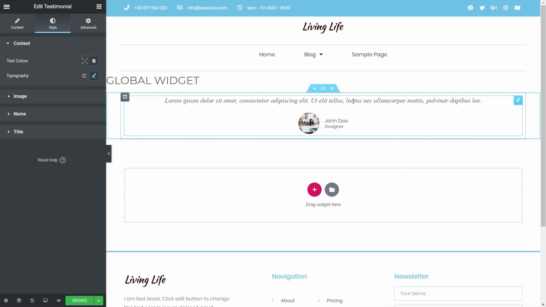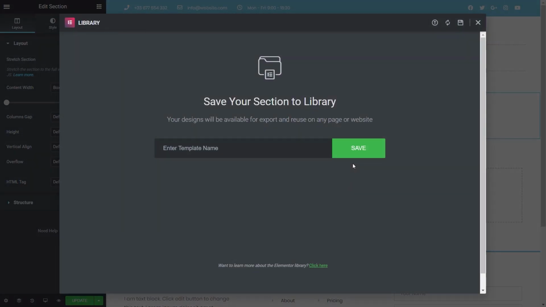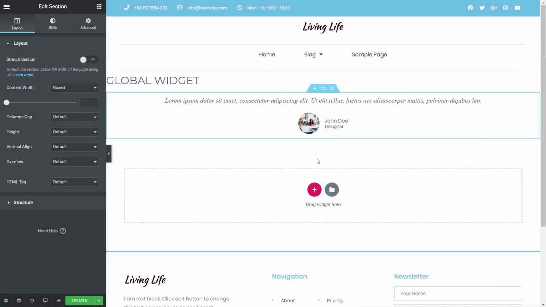Now, this is where you have to understand how global widgets work. This is a widget, not a section or anything else. So for example, if we come into the section that contains the widget and we right click, we can say save as template. If we click save as template, we can save it as a template. We can't save it as a global widget. So how do we get around that?